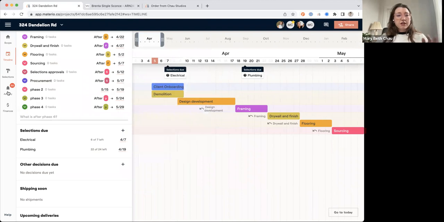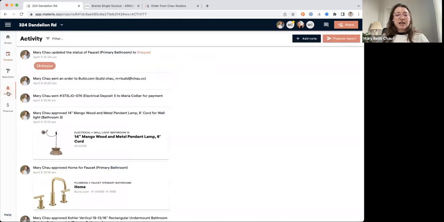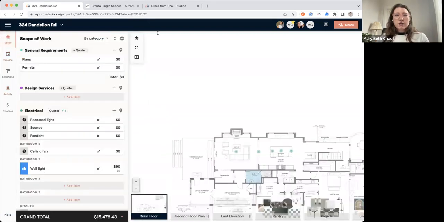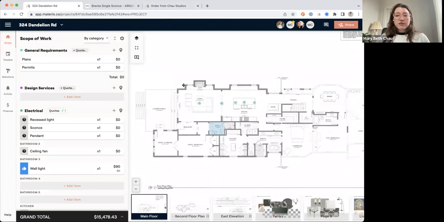I didn't even go over everything. We've still got some things under activity, like adding notes and adding photos. There's a lot of nitty-gritty we could get into, but that's a high-level view. Anybody have questions about something more specific that you'd want to learn about today?